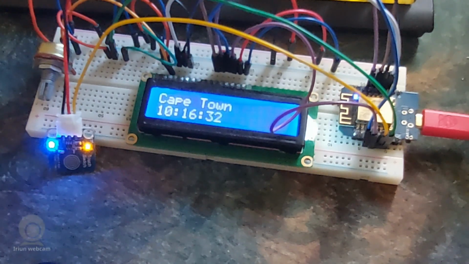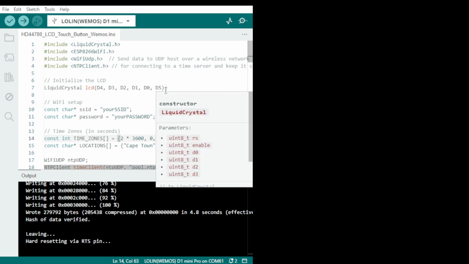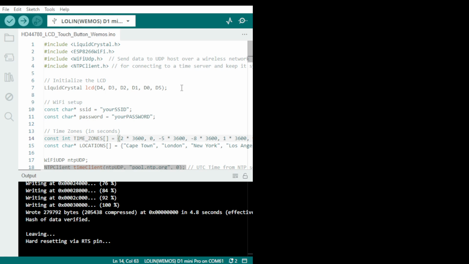But as I said, because I'm using a very small microchip, there are not many pins. You can see from here, it requires more than these pins that have been initialized: D4, D3, D2, D1, D0, and D5. And there is also the pin for the potentiometer, because you also have to adjust the contrast. You don't have to put the potentiometer, but if you have a problem, it's good to have it.